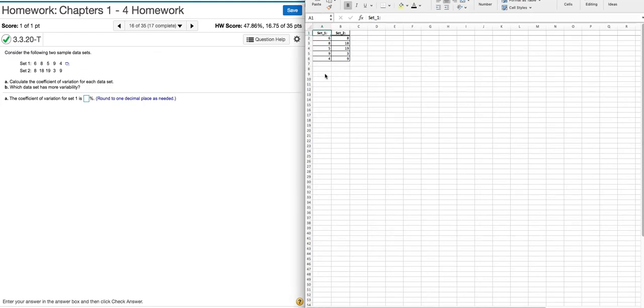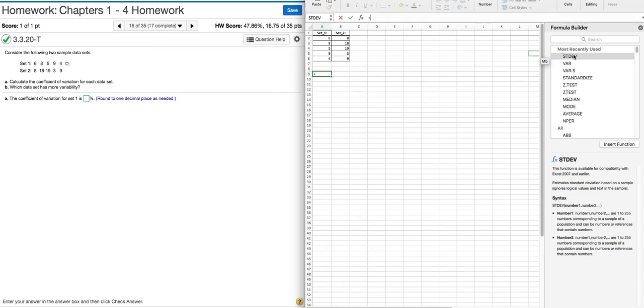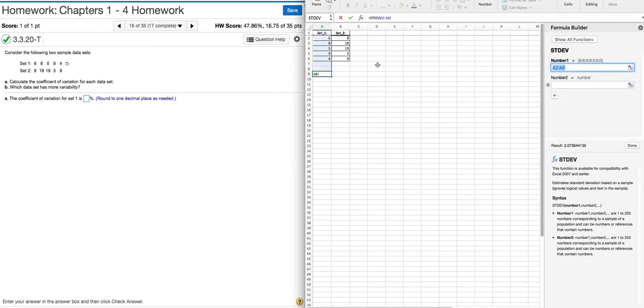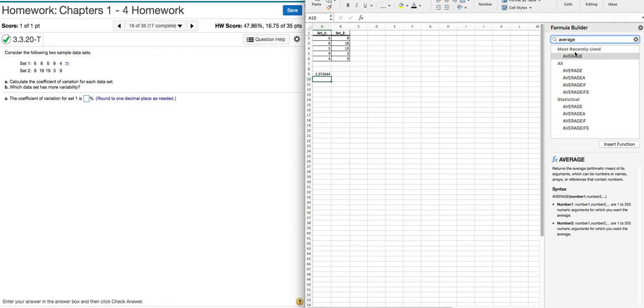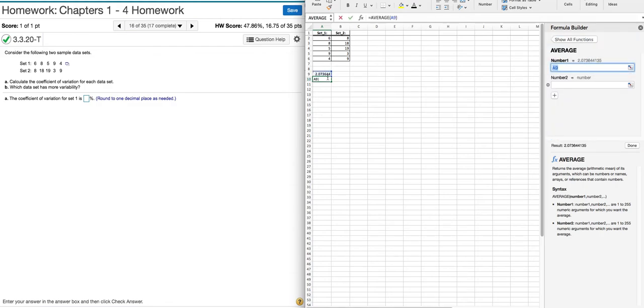So here we can start with data set 1, and we can use the standard deviation function to find the standard deviation of the first data set. And then we can go right below that and find the average. We're just using the formula builder as opposed to typing in the functions here in the cell.